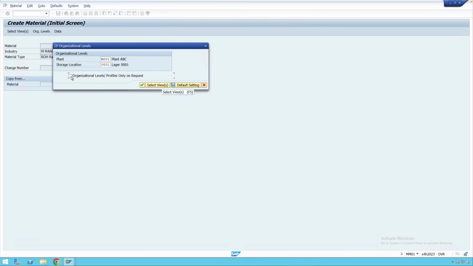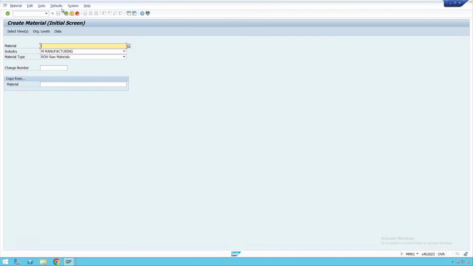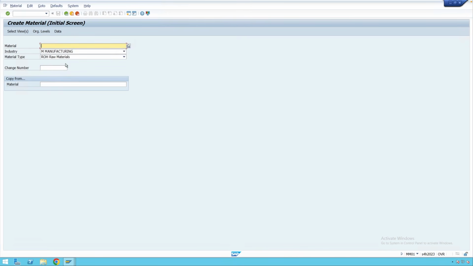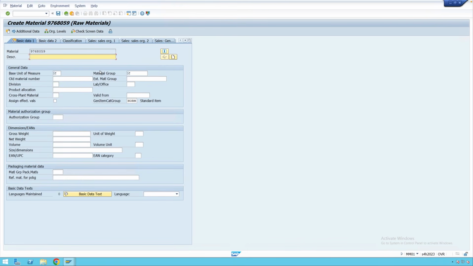So again, if we go to this default settings and if you go to organizational levels, you can see we have this checkbox here, that is organizational levels profiles only on request. So let's select this checkbox and click OK. And now in this screen, if I press enter, you can see system directly sends me to the material master maintenance screen. So system did not ask me to select the views and system did not ask me to enter the organizational level.